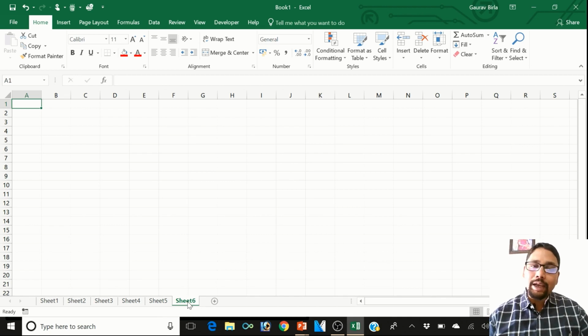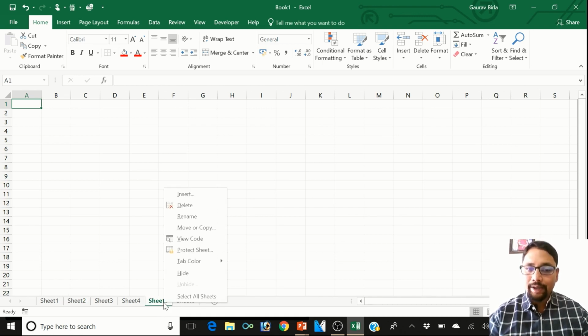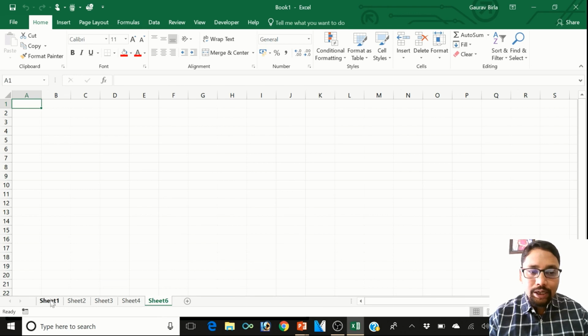Now let's say you want to delete the sheet. You have worked on sheet number 1 and sheet number 2, but these 1, 2, 3, 4 sheets are blank or useless, or you want to delete it. You have to just go to that sheet. Let's say I want to delete sheet number 5. So I just want to go to sheet number 5, right click on it, and you can see a delete option. Just click on the delete option, and you can see now that sheet number 5 has been deleted.